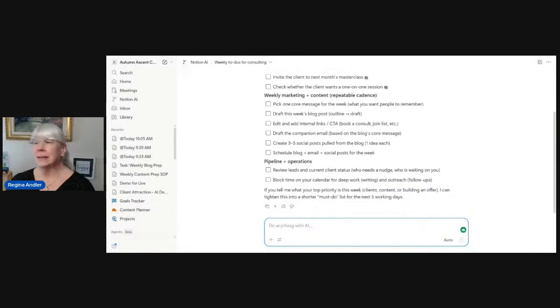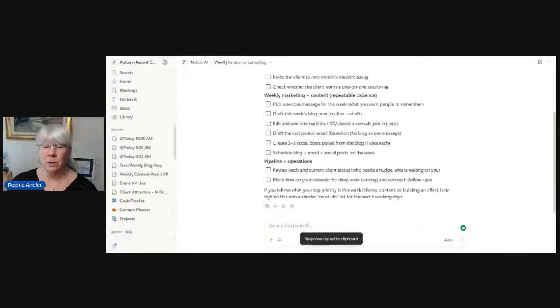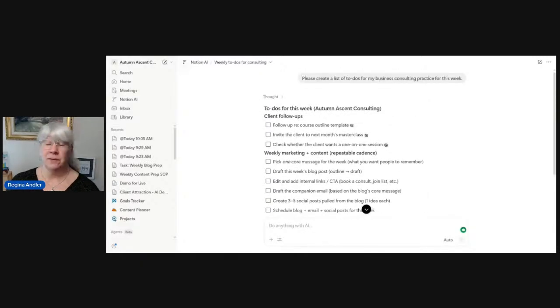And now that just makes it easier because now I can just go copy that. I can download it, put it someplace. I can hand it off to a VA. You know, instead of a list of tasks for me to do, I can say list of tasks for my VA to do. My VA does ABC. Please create a list of tasks for this week.